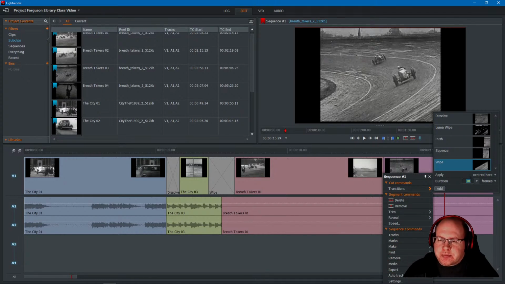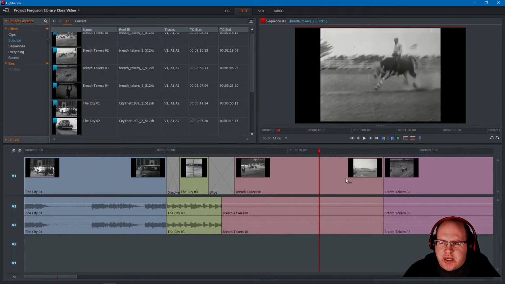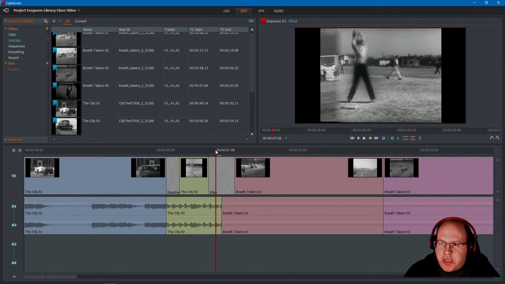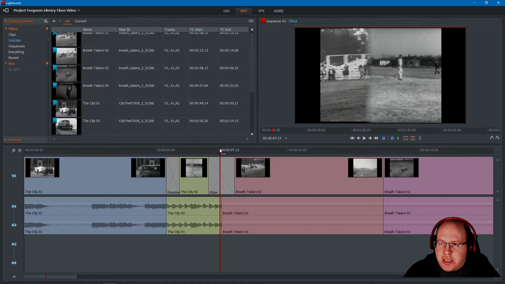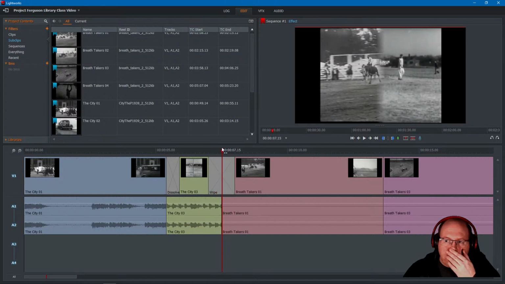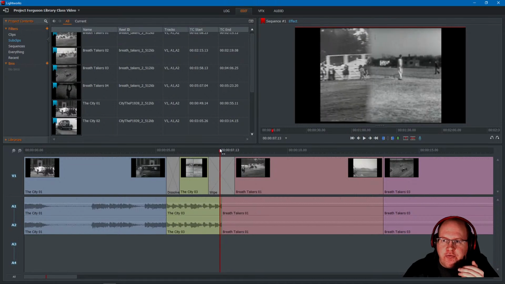The other way of dealing with this: you notice when I do this transition that we don't see the end of the baseball player actually catch the ball, or we don't see the start of the bronking bull.